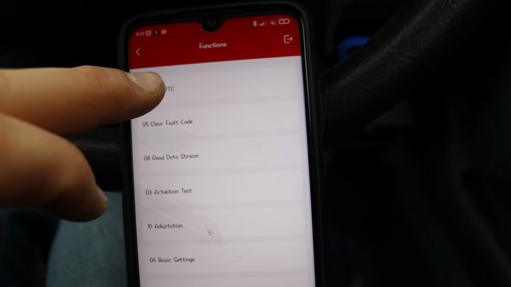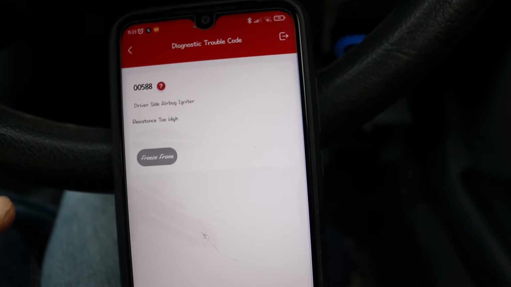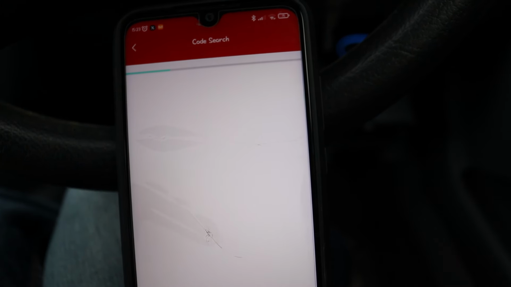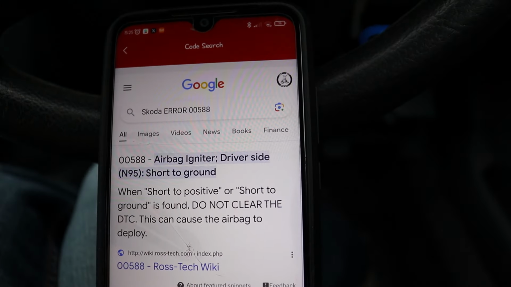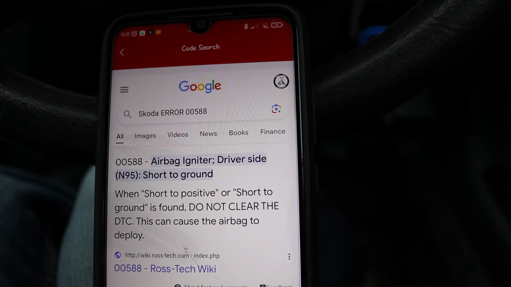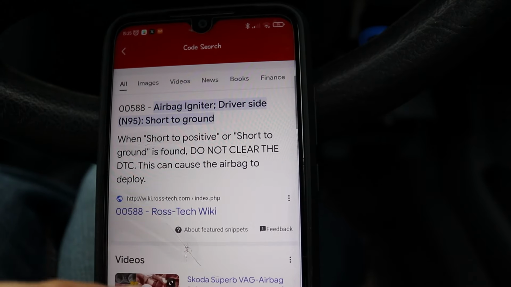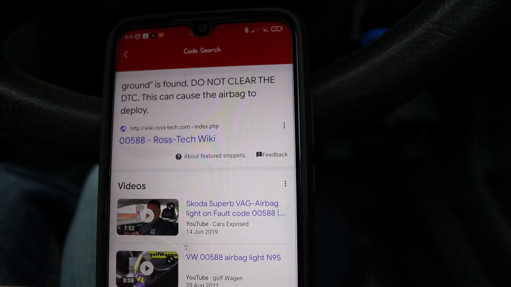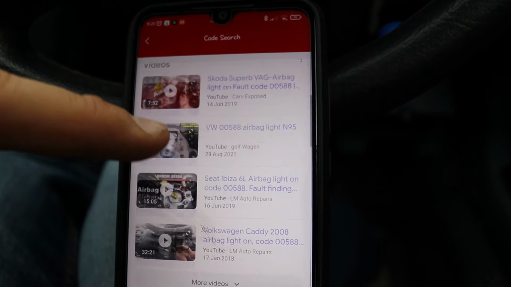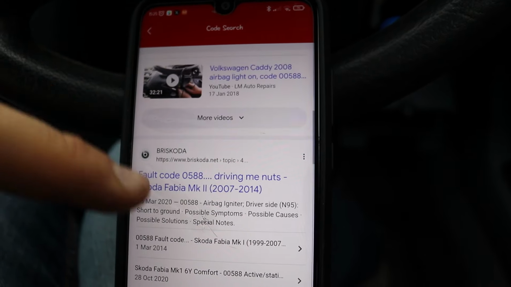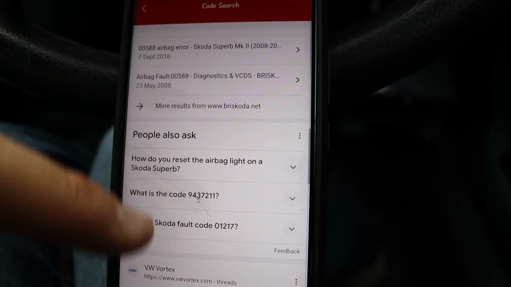So I managed to get it working. I'll just show you how it works. When you get a fault up, you just press the question mark, and within the app you get on the internet. So in my case it's just bringing up Google and some information on the 00588 code. Things like Rostec, videos, Skoda, all useful resources to diagnose the problem.